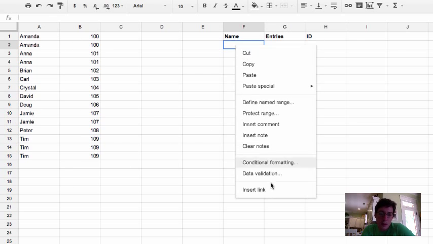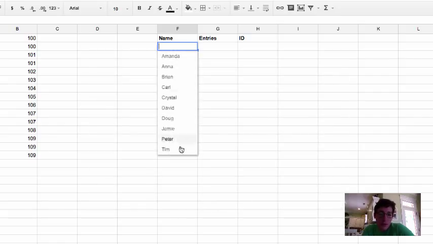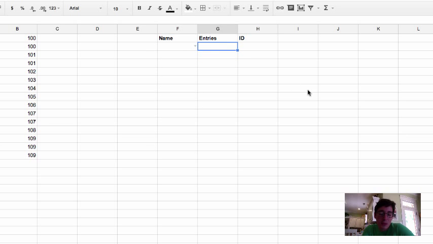So first of all, we're going to do data validation. I want to put it in cell F2, and I'm going to do range A:A, so it gets all the first column. Hit save, and what this does is it gives me a list of names to pull from, so I don't have to type a name in.